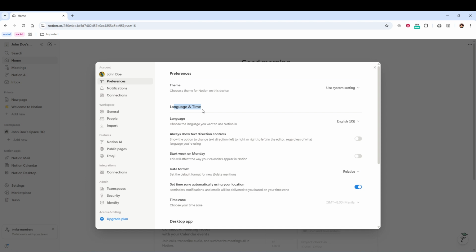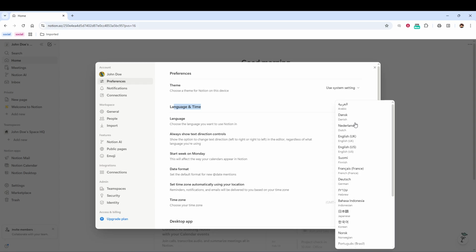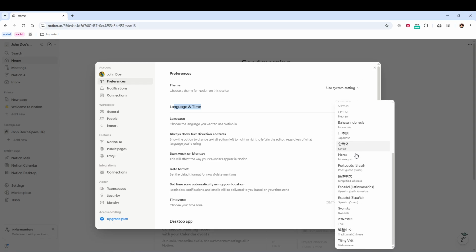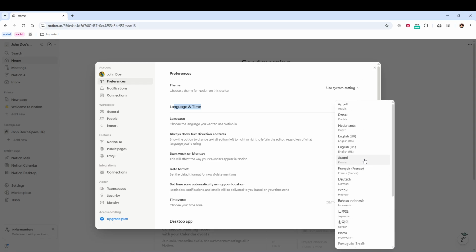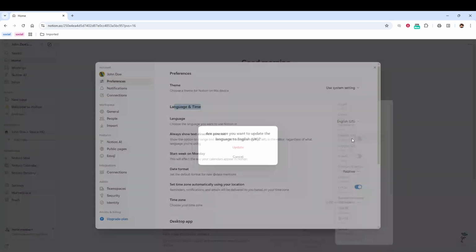Now, in the Language and Region section, look for the drop-down menu next to Language. Click on this drop-down and you'll see a list of all the languages currently supported by Notion. Take a moment to scroll through and find the language you want to use. When you see your preferred language, click on it to select it.